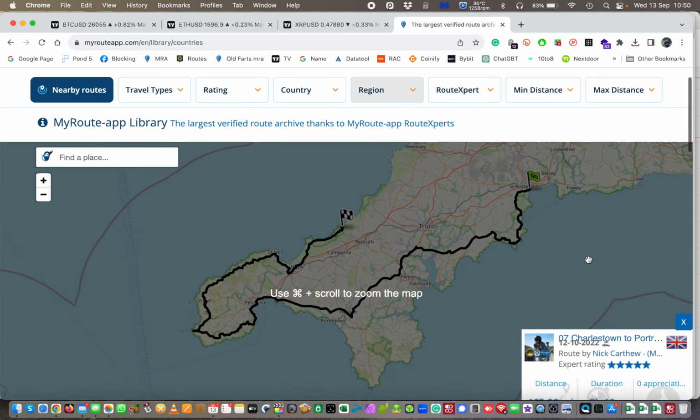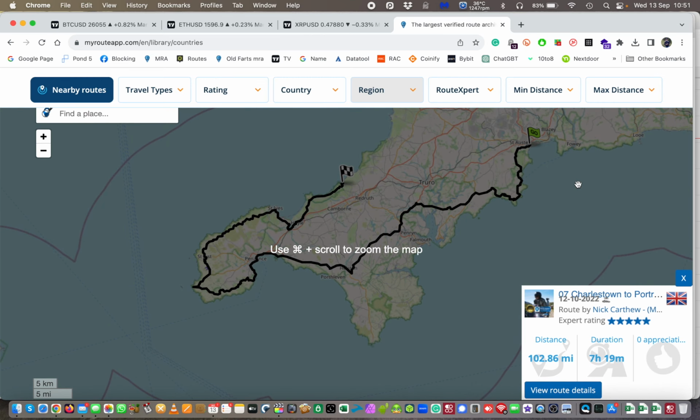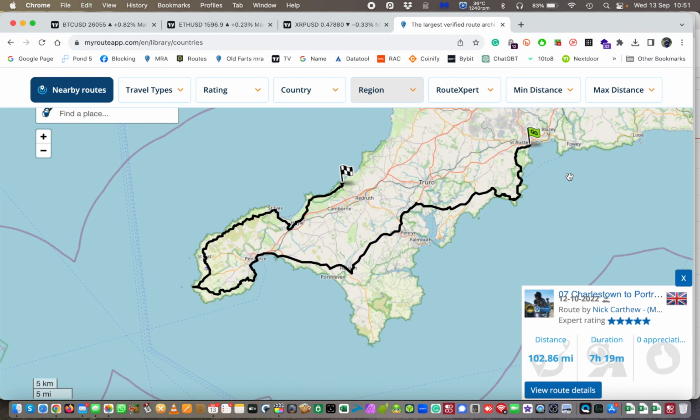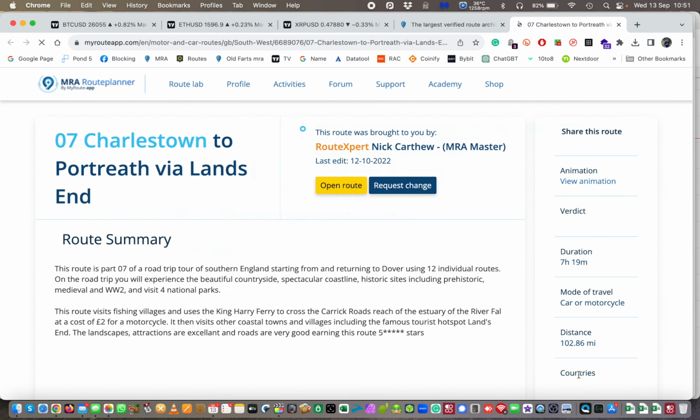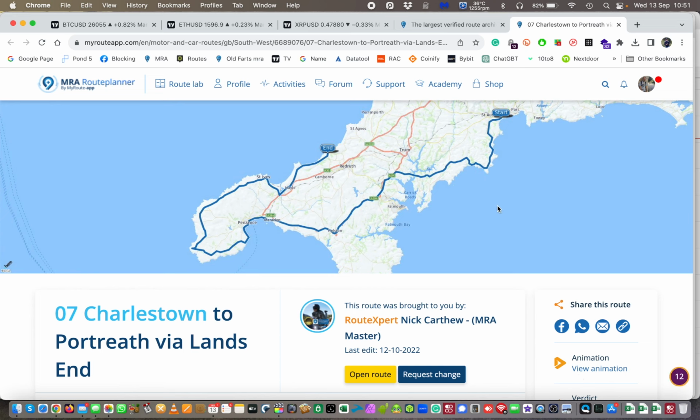If I scroll down a bit, I can see this great route here, coming all the way past Falmouth, into Cornwall, down towards the very bottom, the Pirates of the Caribbean sort of area of Cornwall, and back heading up towards South Devon. This is a lovely route. It's 106 miles. Oh, I think I might want to do that route. So all I have to do is scroll down and click on the bit where it says View Route Details. That will give you an overview of the route.